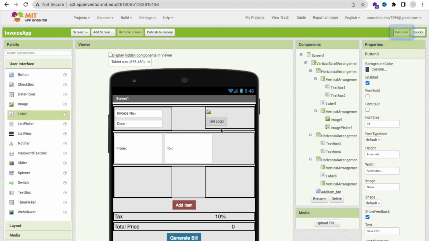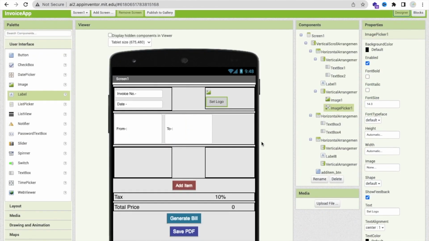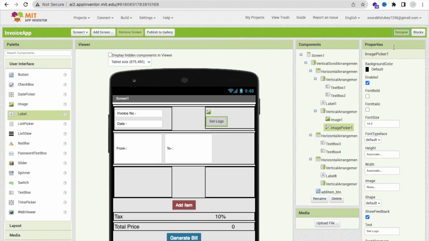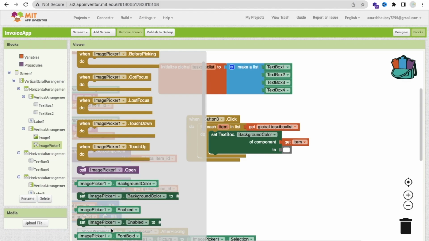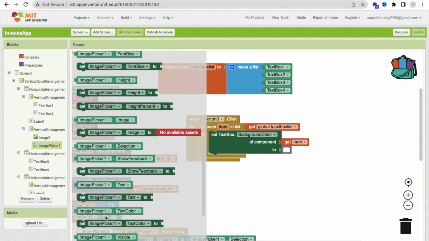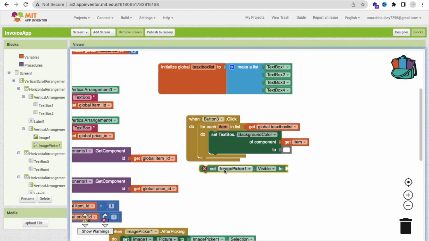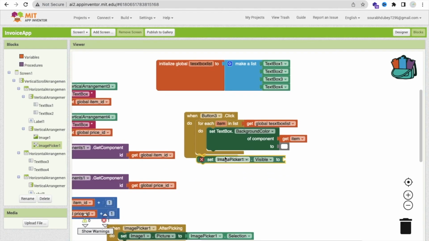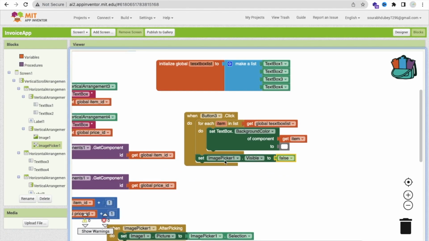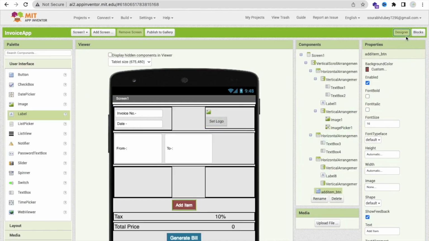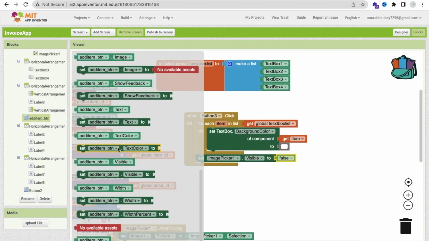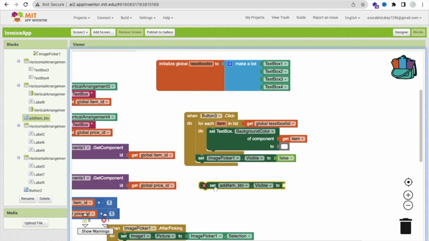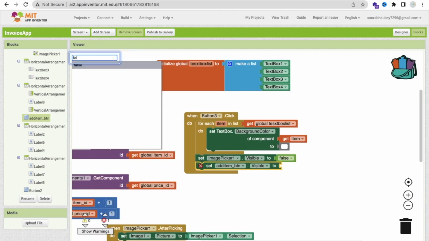We need to hide that button, like this is the set logo button. We need to hide, it means image picker. Okay, so we need to hide this image picker. Like click on image picker, set visible, where is the visible option, and make it visible false, this visible, and this is false. And we need to do again one more thing, add item buttons. We have to disable this one also. So this is the button, and that button name is called add item button. Set visible, this button should be false, like this.